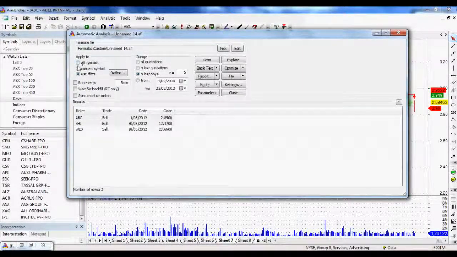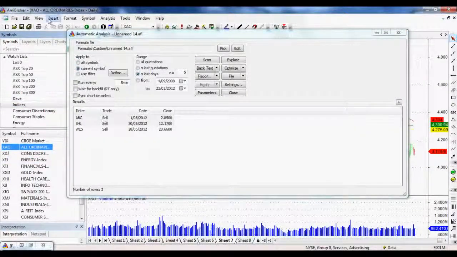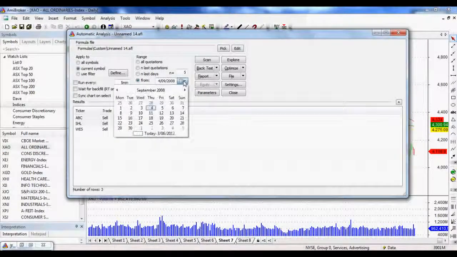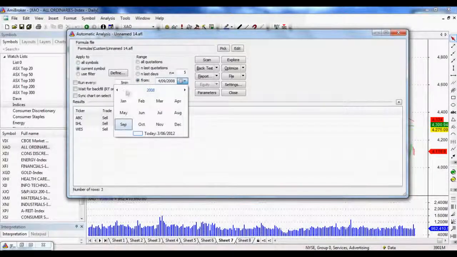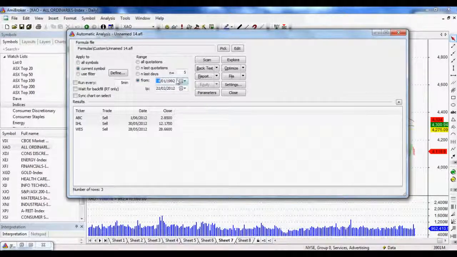What we need to do is work from left to right really quickly. We want to apply it to the current symbol, and let's just say our current symbol is the All Ordinaries. So we'll make sure it's the All Ordinaries. Happy days there. We want to test it over, let's say, the last 20 years. Let's just get a little bit crazy up in here. What's that? 1992, approximately. Let's just make it a bit rough. There we go. Too easy. So it's a little bit more than 20 years, but I won't tell anyone if you don't. Apart from that, we then go to our settings folder.